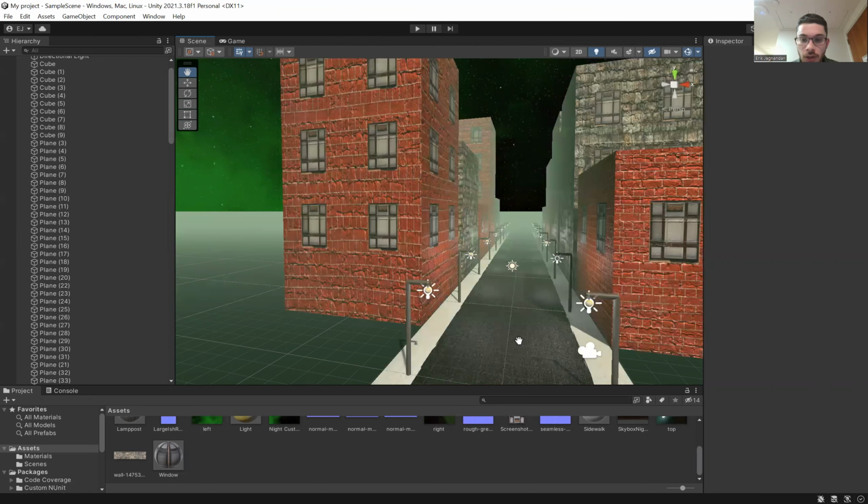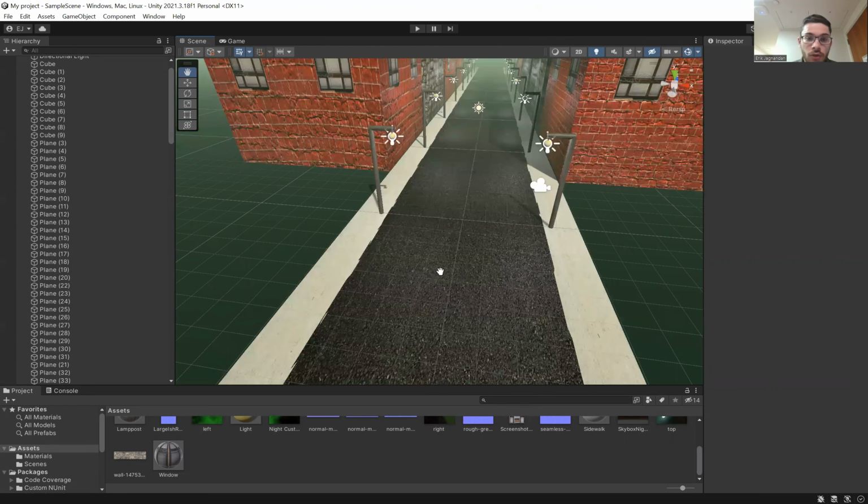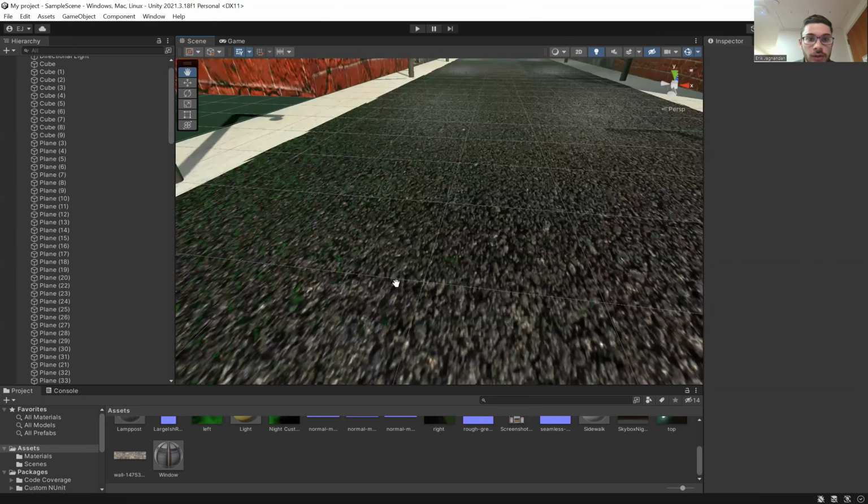So we can see here the road surface and sidewalks, including the albedos and normal maps for the texture, which is pretty evident on the road surface. It's a little more subtle on the sidewalks.